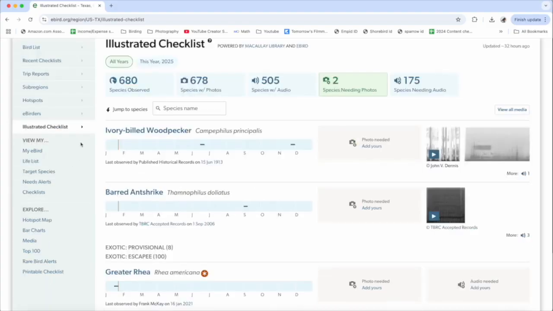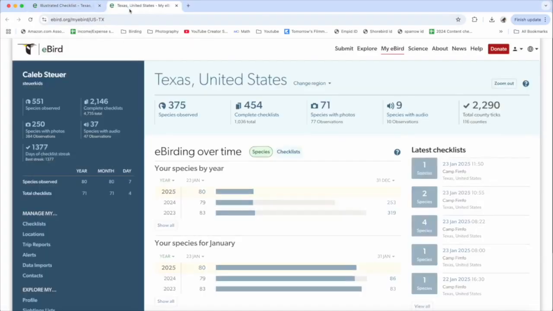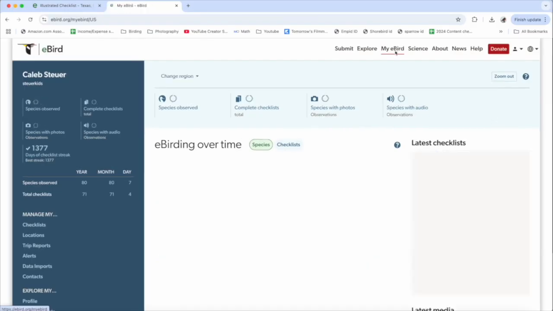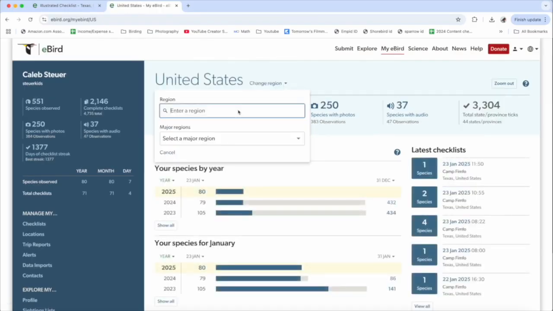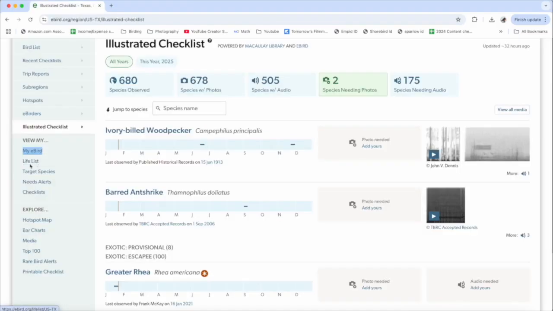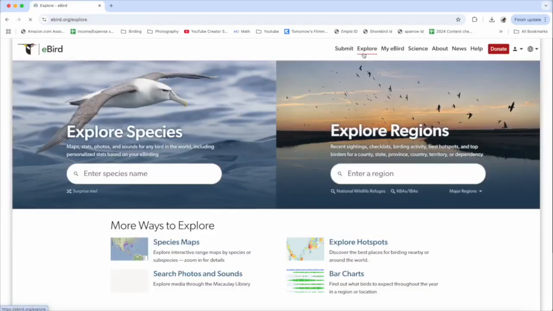You can also see all of your stats for this region. So if we were to click on this My eBird part, it would take us to my stats for this area automatically. I don't really do this very often because I just go to My eBird first, and then if I want to search a region, I just type it in up here. So we can see my life list and then some target species, needs alerts, and then all the checklists that I've submitted. So let's go ahead and keep going on the Explore tab.